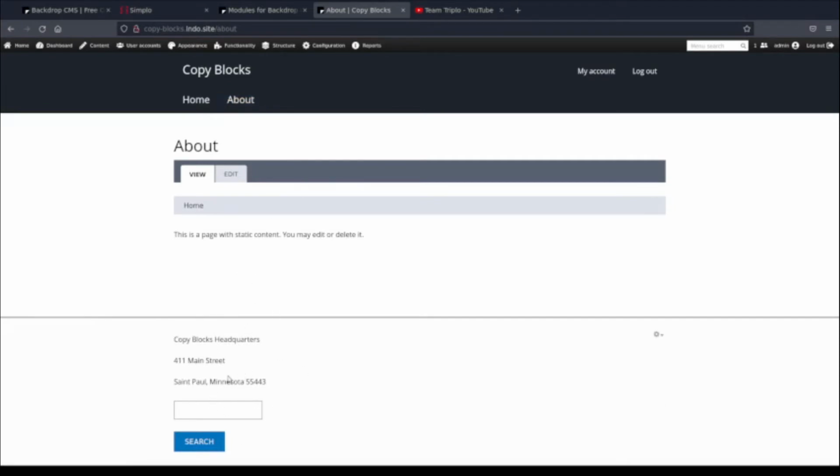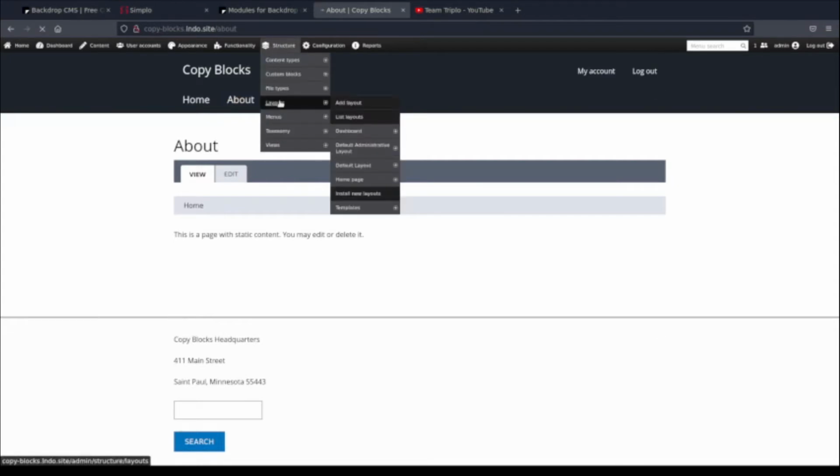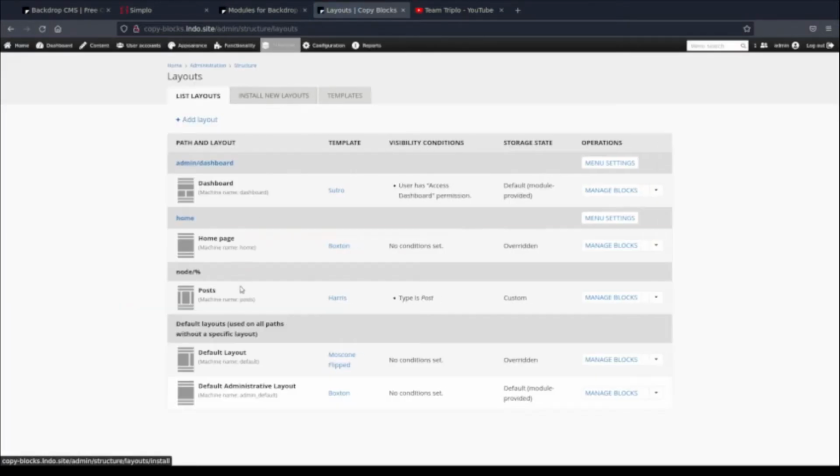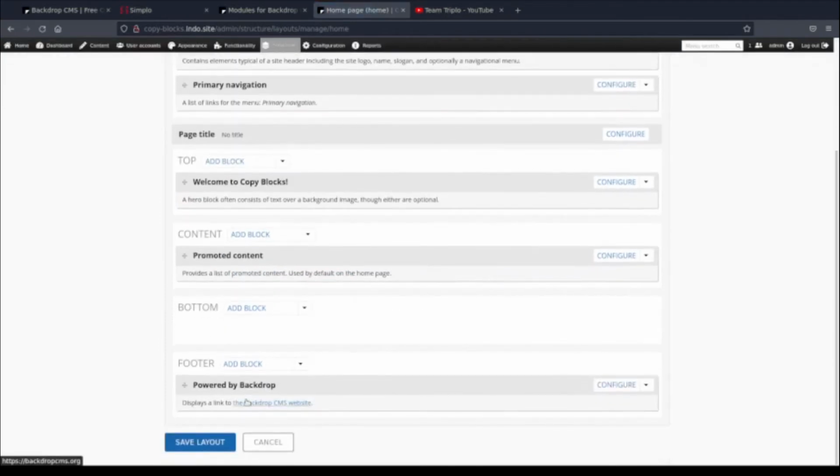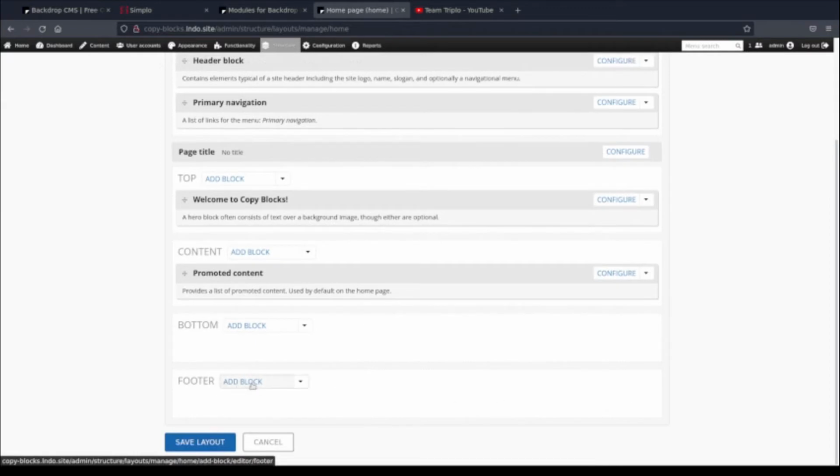So if we want those to appear on all the pages on the site, we can go here under Structure, Layouts. Under Layouts, you'll see I added a special layout for posts. Let's start with the home page, and we're going to go to Manage Blocks, and down to the footer. If we want all of the footers to be the same, the first thing we're going to probably do is get rid of the powered by Backdrop block. Not that I'm encouraging that, but some people do that. And then we're going to hit Add a Block.